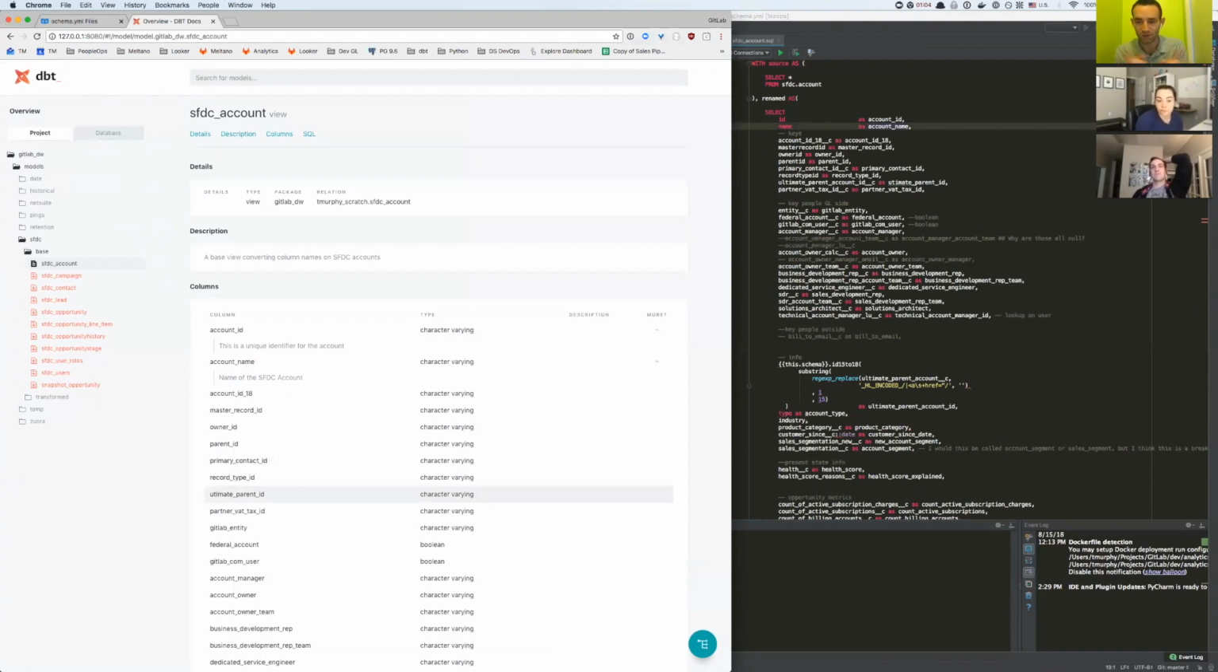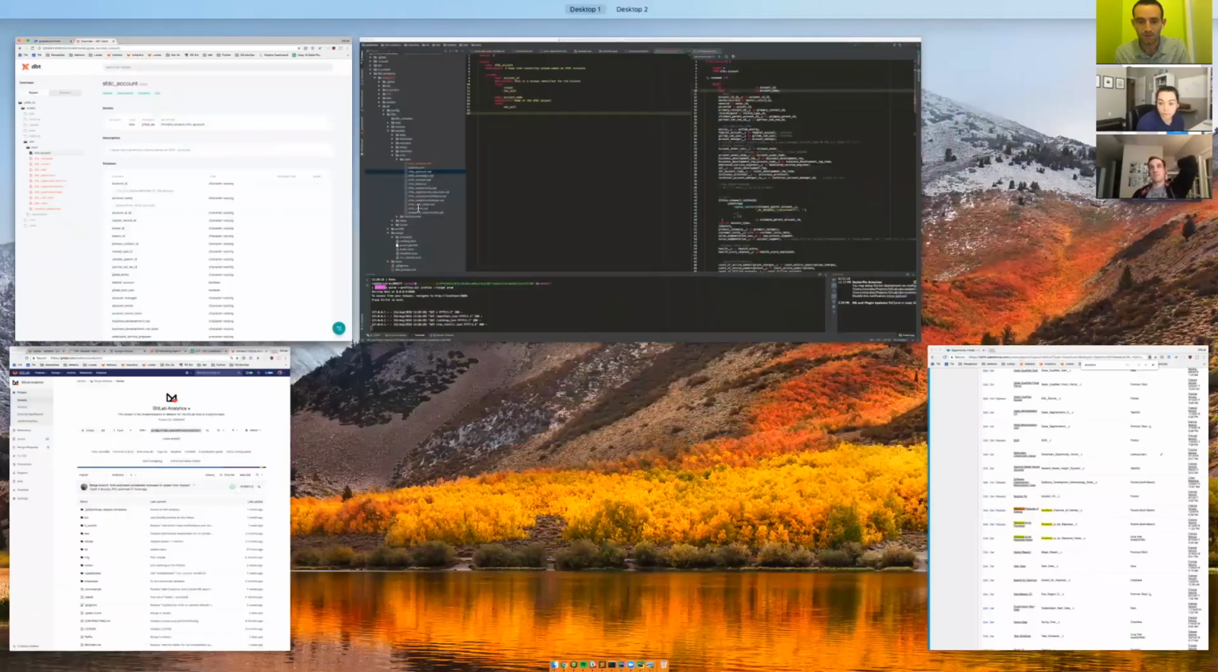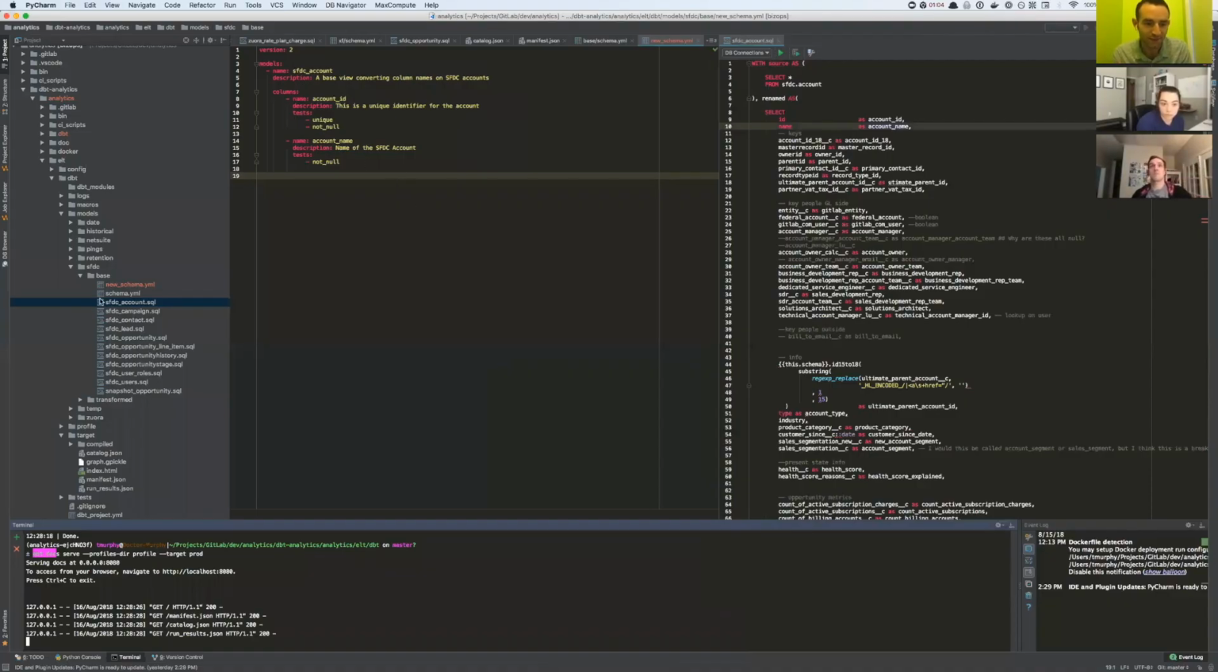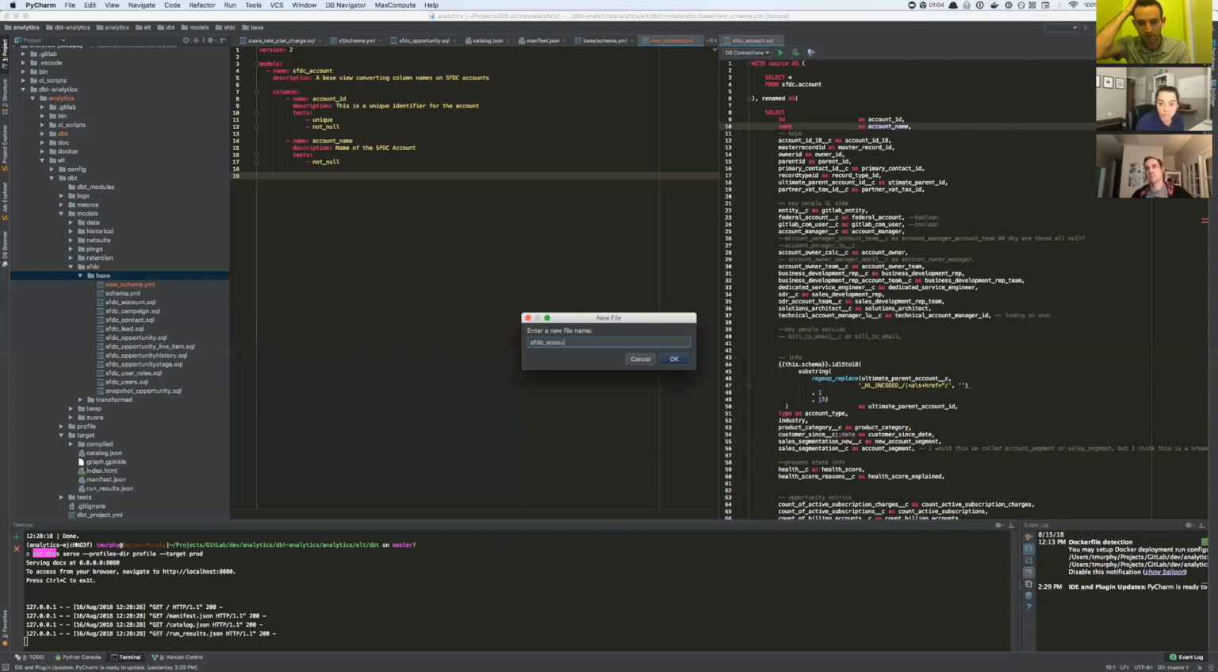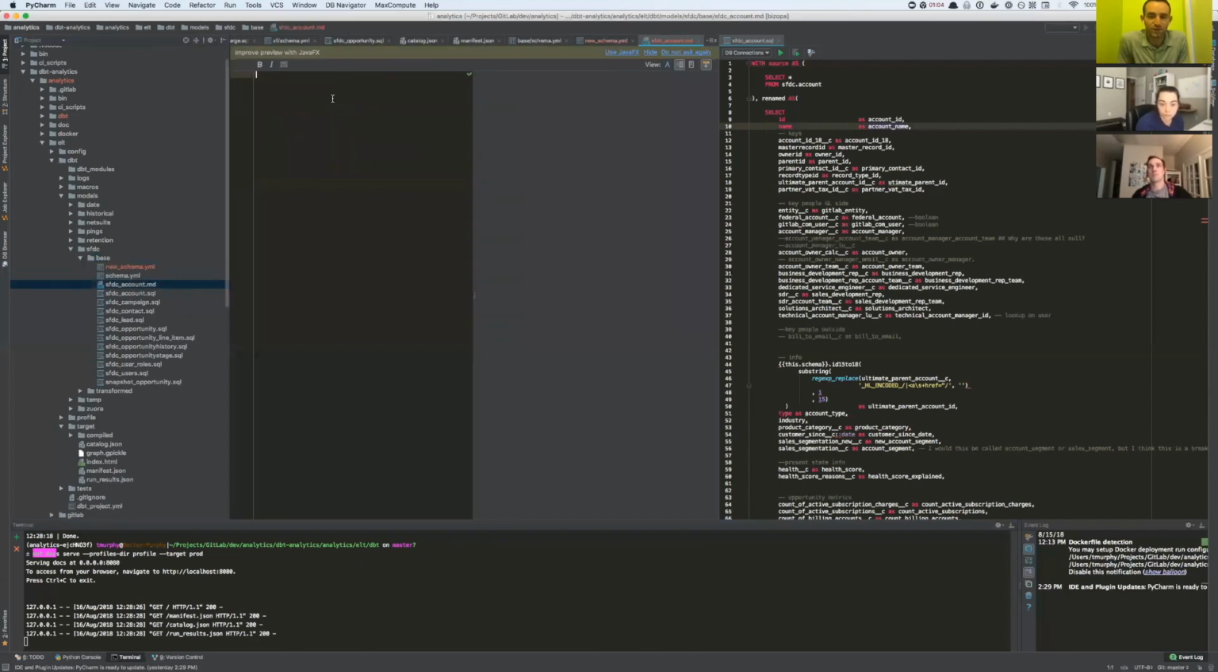So we can do one more thing, which is if you don't mind going back to your editor, can you create a new file in here called sfdcaccount.md? Cool. And so there's a new concept in DBT version 0.11, and it's called a docs block. It works similar to a macro, but you can put arbitrary markdown in there and then reference it from a schema.yaml file. So maybe we can write some markdown for the SFDC accounts table. Yeah, write it up. Perfect. Something like that. Yeah, cool.